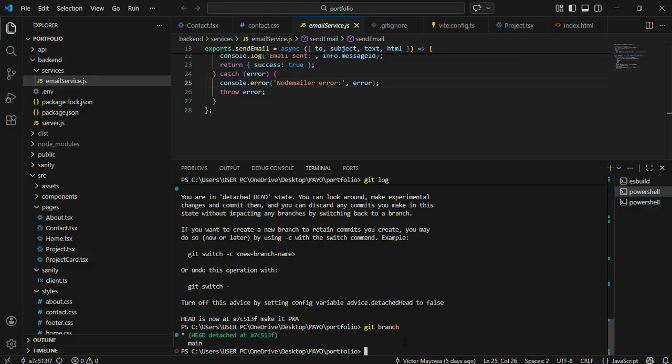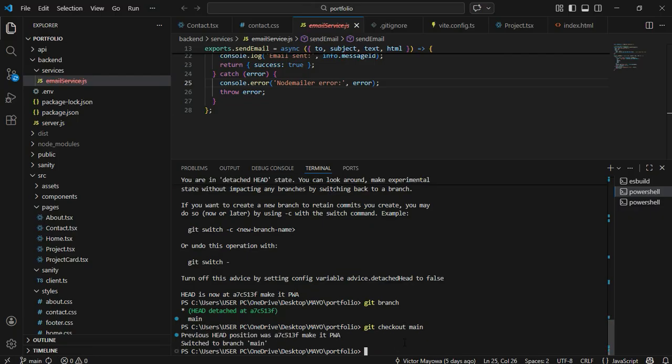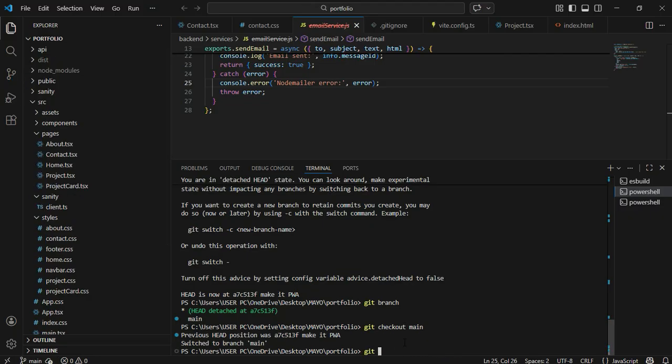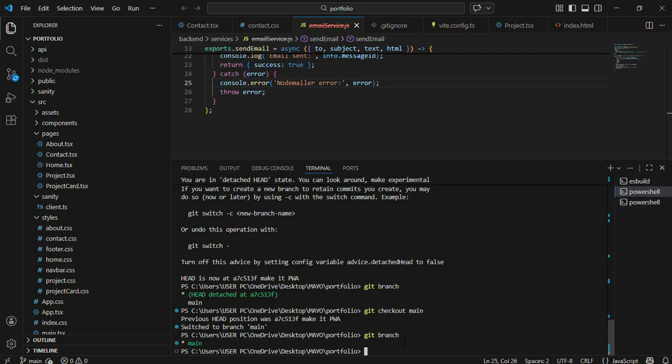Now for us to be able to go back to the main branch, what we do is git checkout main, and we hit enter. And for us to be sure that we are in the main branch, we run git branch, and we are in the main branch.